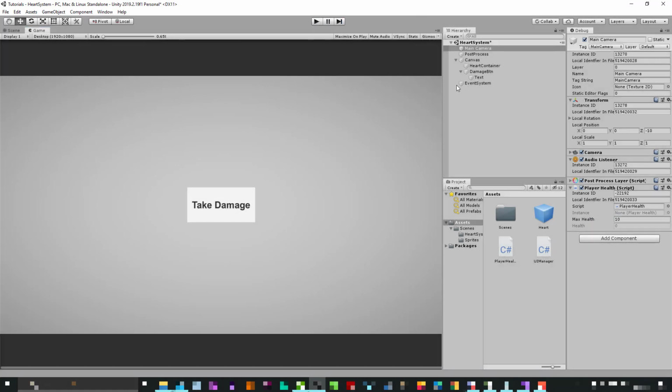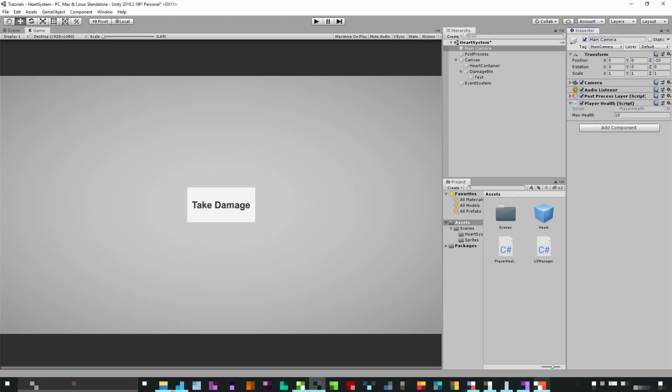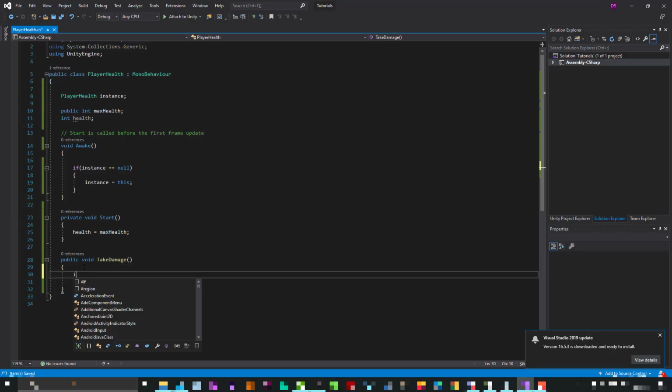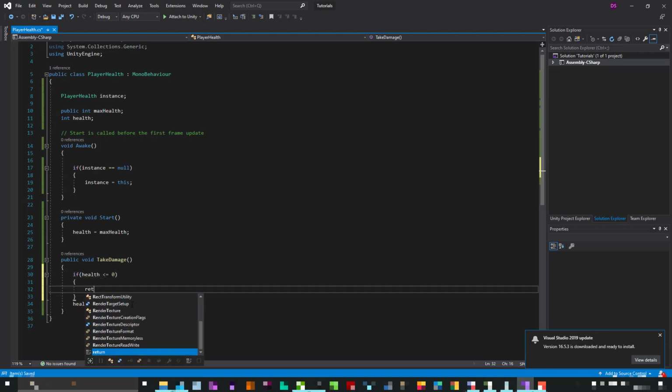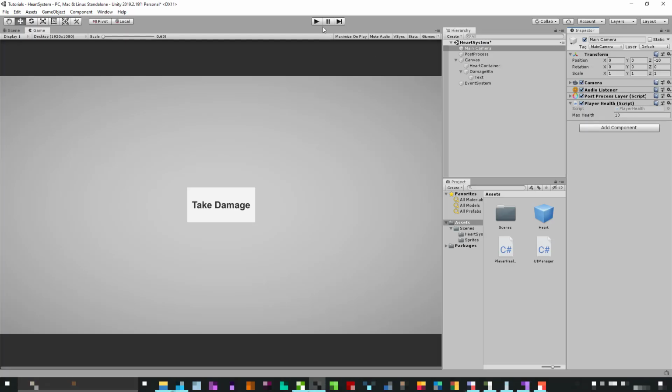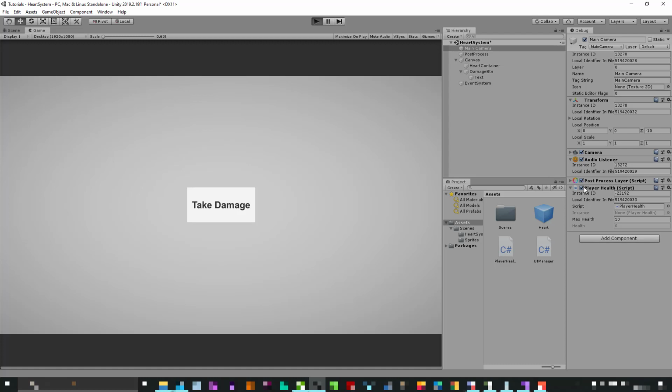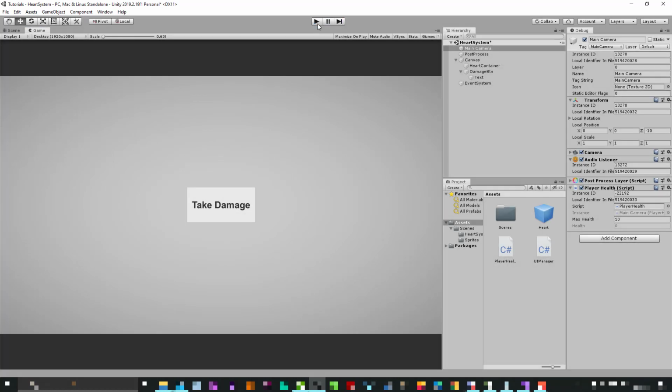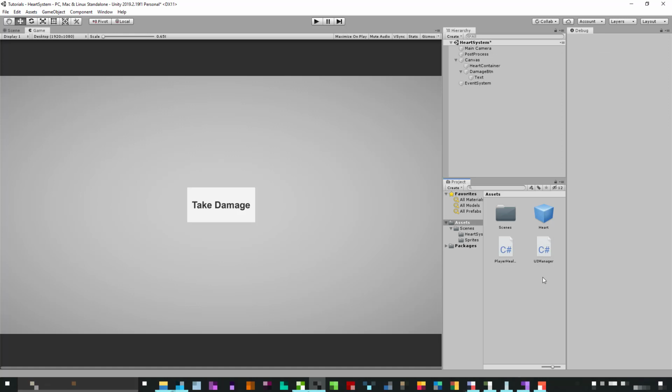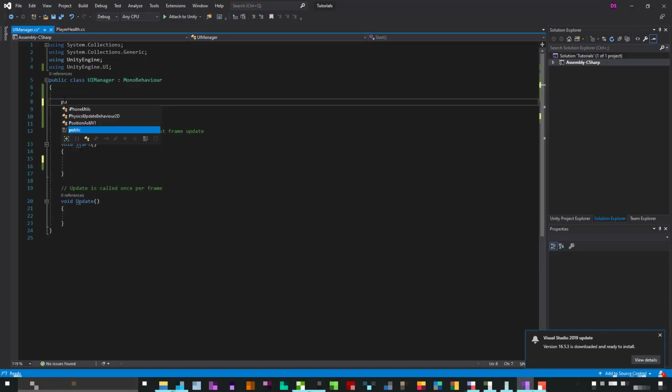However, it goes below 0, so to fix that, I'll go back into the code and add a condition to check if the health is less than 0 or not. If it is, then we will return out of the function. And after adding this line, we can see that whenever the health goes below 0, it stops. Now that our TakeDamage method is working perfectly, we need a way to show the health.